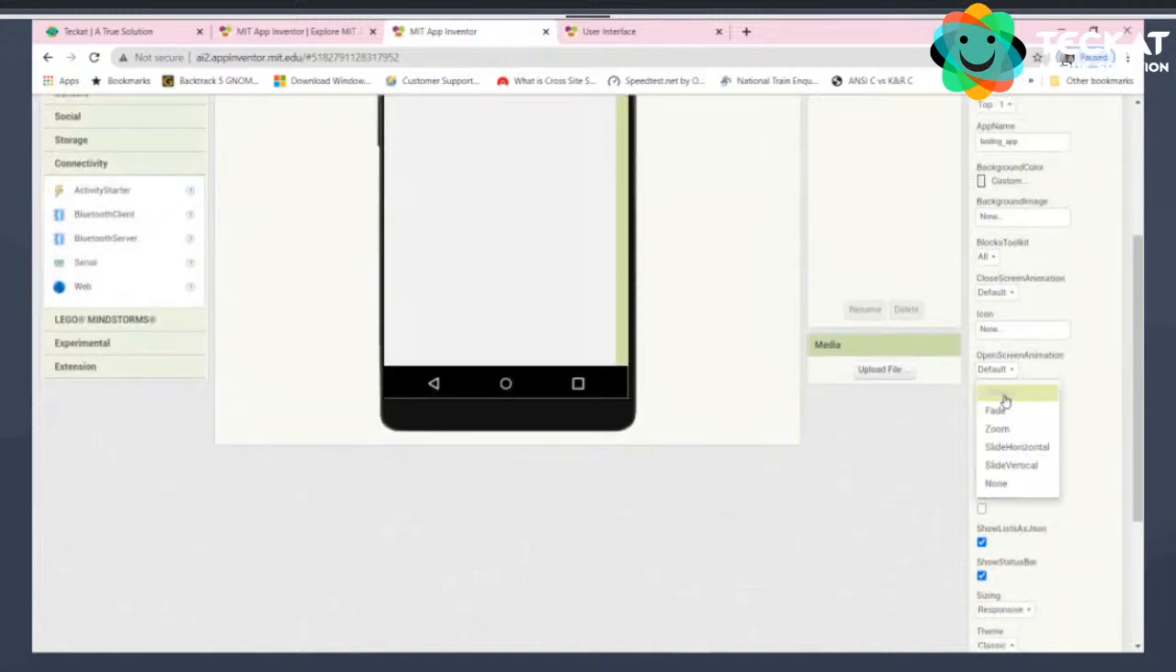If you want a screen animation, for example, when the screen opens, you want it to fade, it will open in a fade manner.